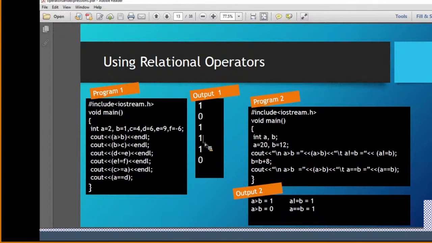9 not equal to 6. So similarly, I wrote two or more examples here. I think you should have understood the concept of relational operators. These are used to compare two quantities. Okay.